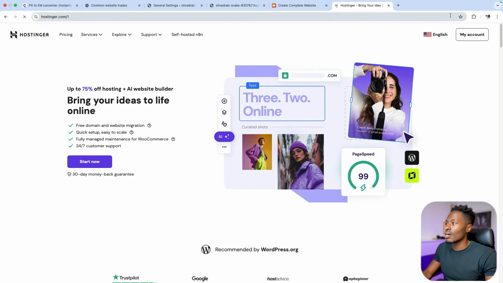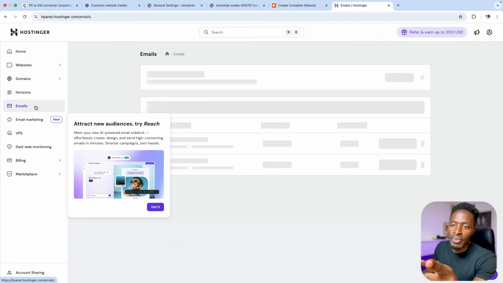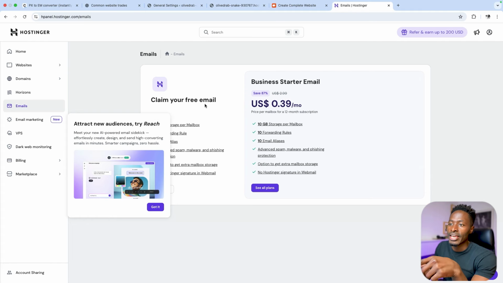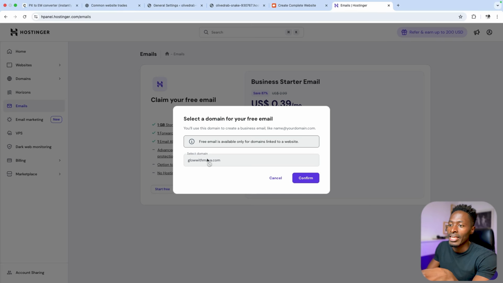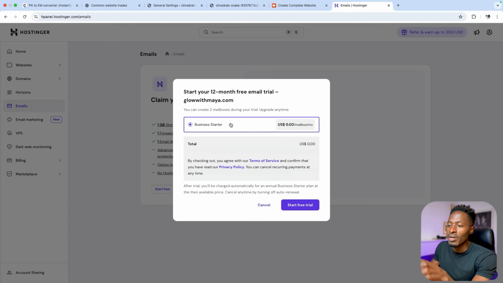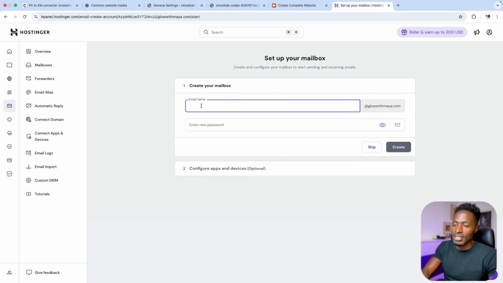So in Hostinger, I'll go straight to my account. Right over here under emails, you see you can say create. Here you can say claim your free email, and then I say start, and here I'll say select the domain, and then I confirm. Once I confirm, I'll start and use this for free for now, but normally they charge for this. So that is one mailbox, and that means that I'll be able to create the email address.